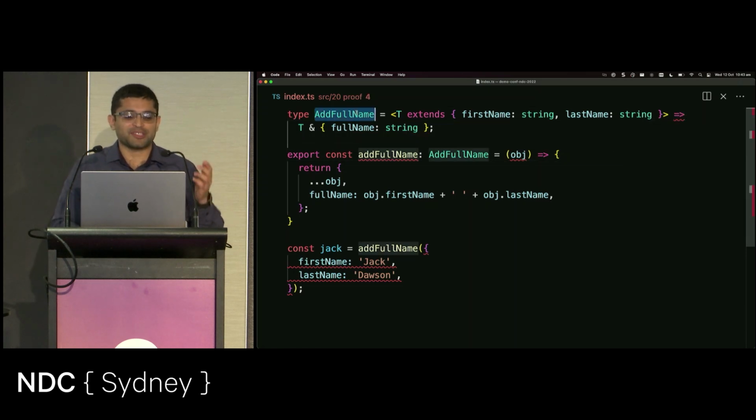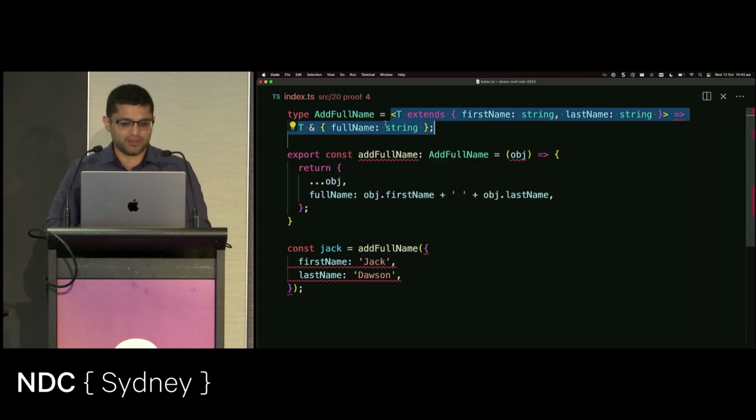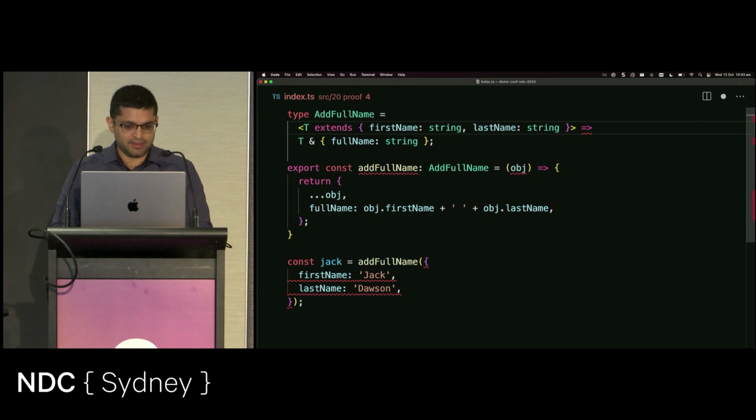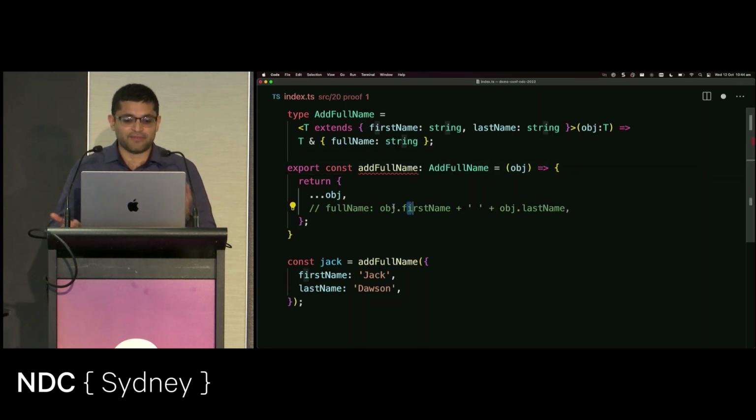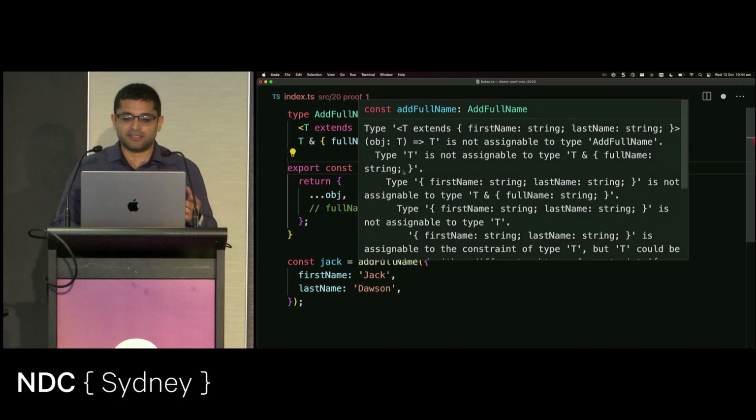So the type AddFullName is going to be generic, and takes an object of type T, and then it's going to return this thing which is going to have T as well as fullName. And now this proof is actually being enforced on this. If I forget, for example, to add a fullName property, because of that type that we reasoned about in isolation, this thing no longer is the proof for that.